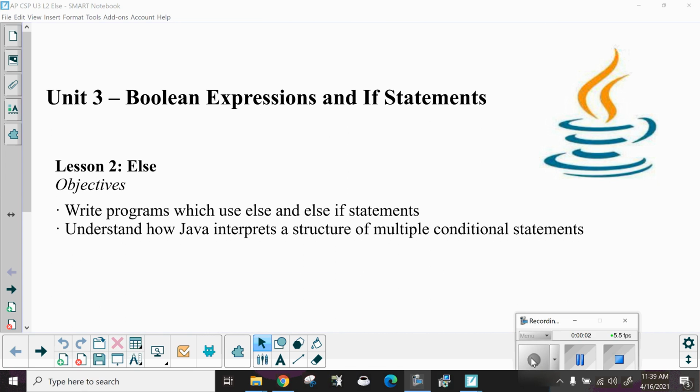Boolean expressions and if statements. This is lesson 2, else. The objectives of this lesson are to write programs which use else and else if statements and understand how Java interprets a structure of multiple conditional statements.